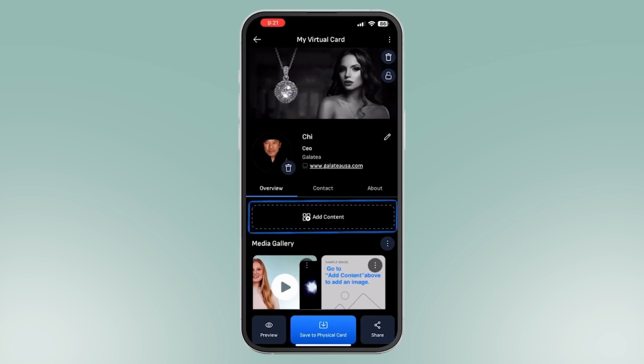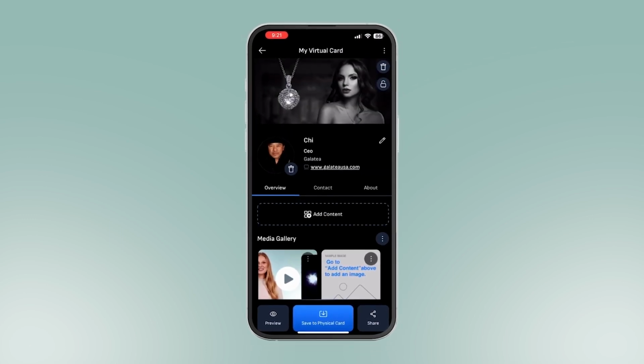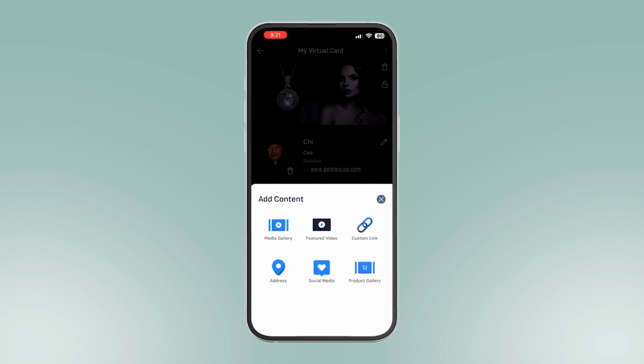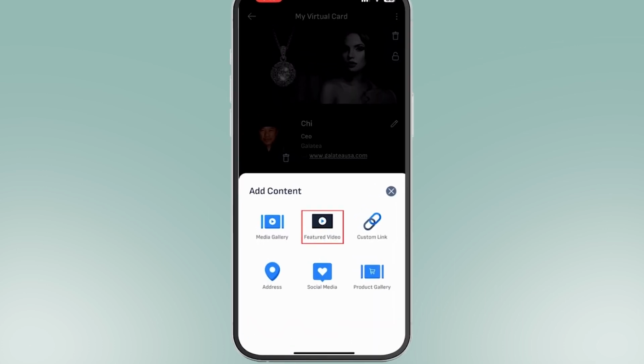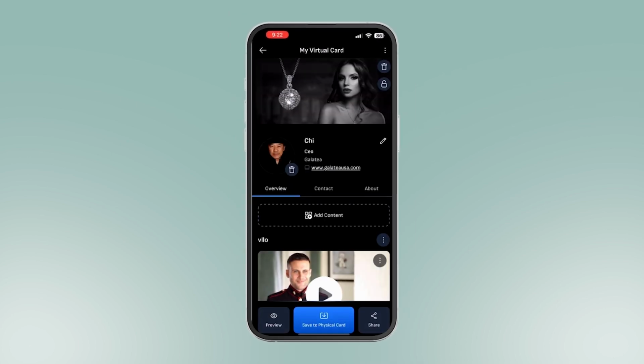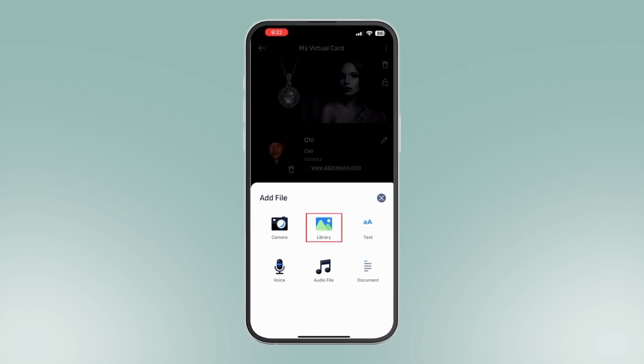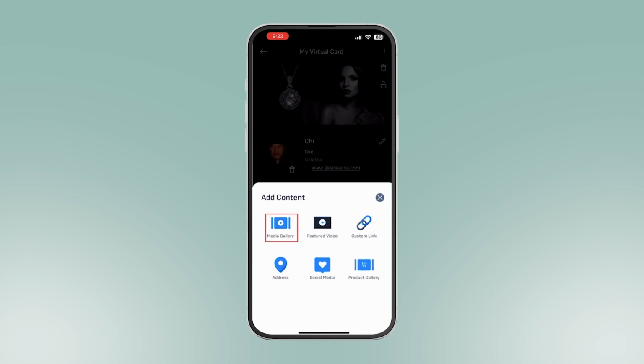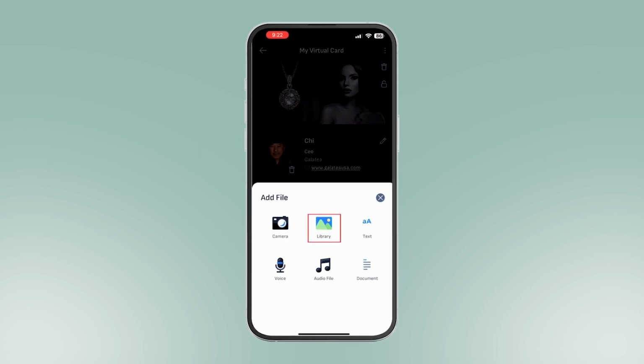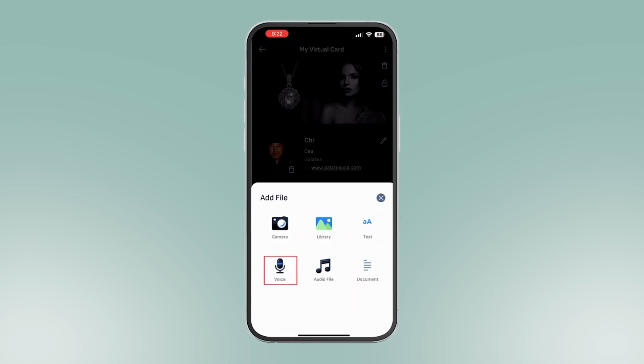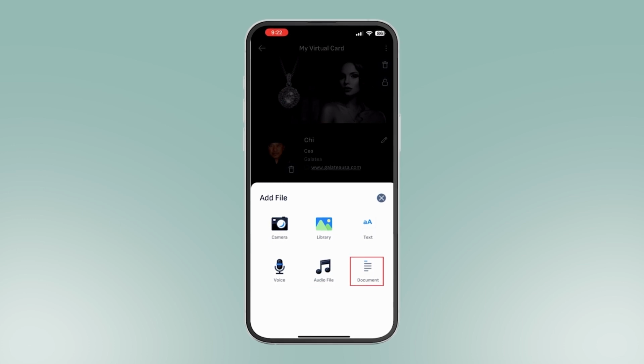6. Navigate to About to write a brief description of yourself and your business, or skip it for later. 7. Add content is your main access point for all card additions, from media galleries to products for sale. 8. Click Feature Video to upload a video from your library. 9. Use Media Gallery to add images, text files, voice recordings, music, or other documents.